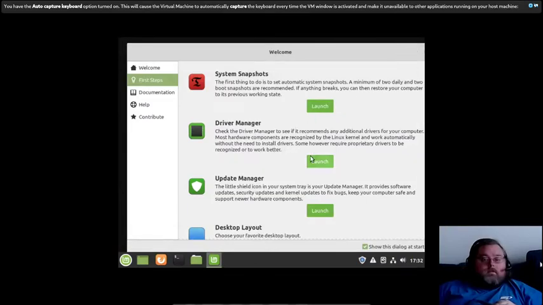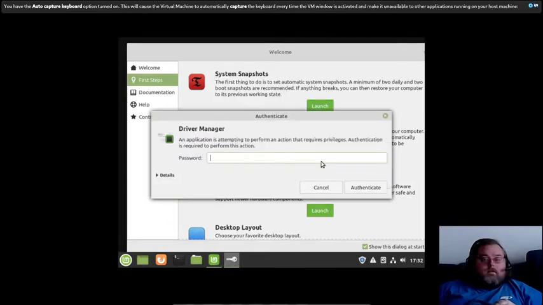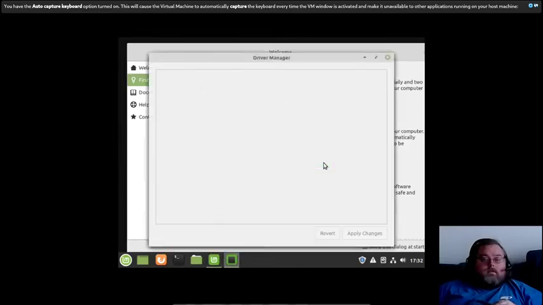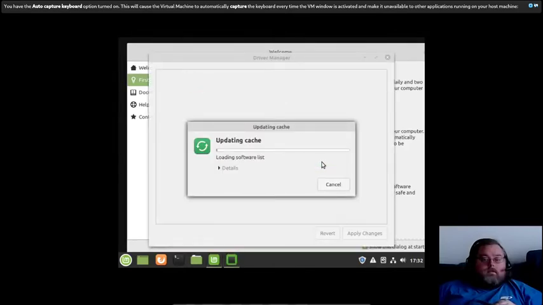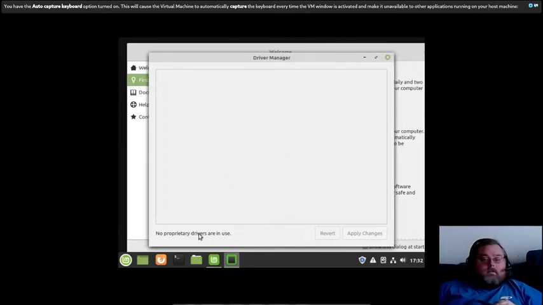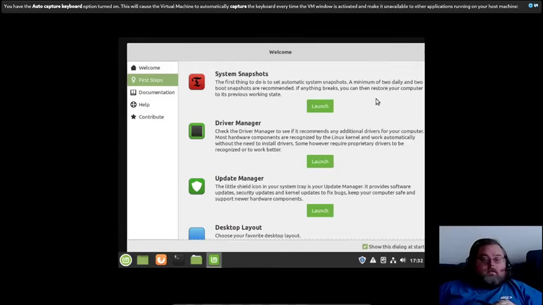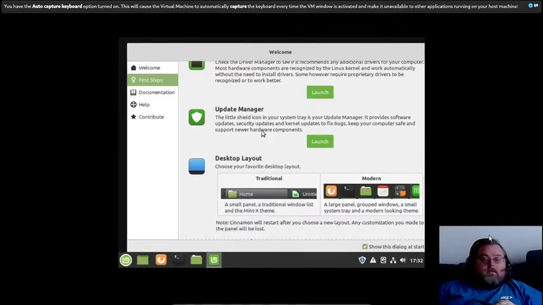We've got the device driver manager. Let's take a look at that real quick and see what we've got in store there. These are some nice little touches that Linux Mint does. And of course, it's not going to see very much because of the fact that we are in a virtual machine. As it shows, there are no proprietary drivers, of course. And we have an update manager.